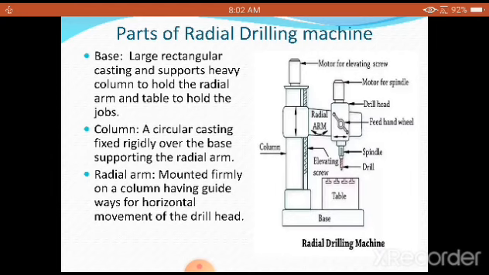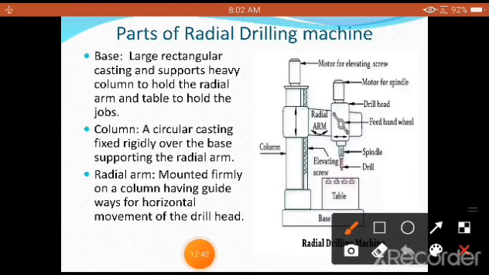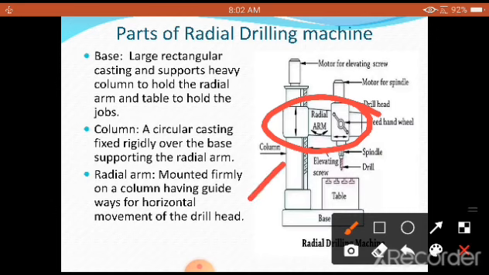It is called a circular casting fixed rigidly over the base, supporting the radial arm. As you are going to see, this is the main support for the radial arm. So this radial arm is supported on the column, and remember the column is a circular cylindrical type. This entire radial arm can be rotated in any direction, mounted firmly on a column, having guideways for horizontal movement of the drill head. That is very, very important. It is having the guideways here, which are not shown.